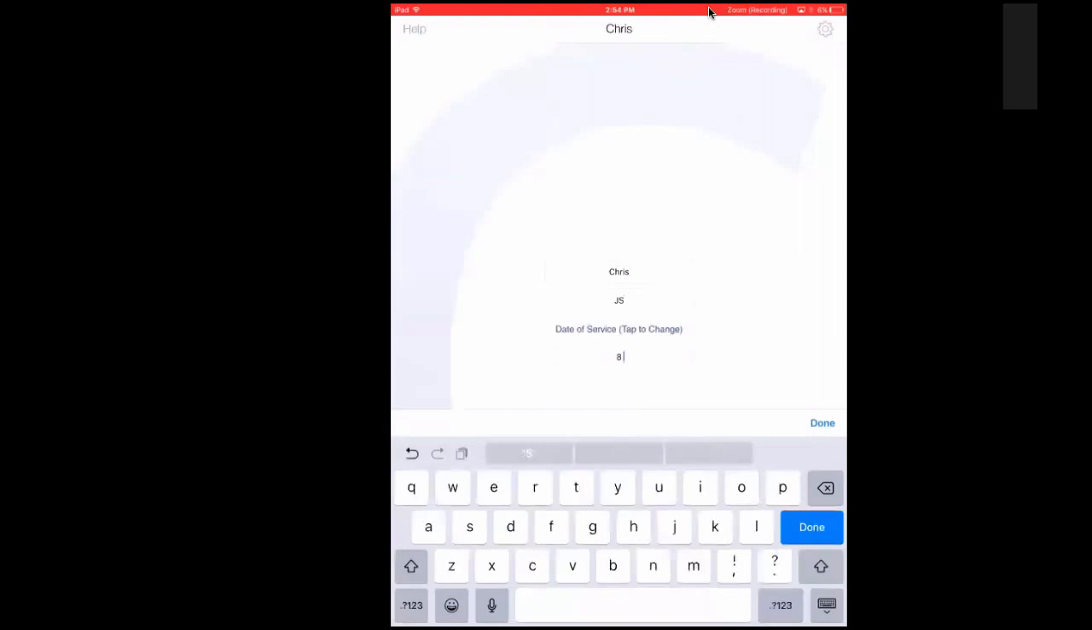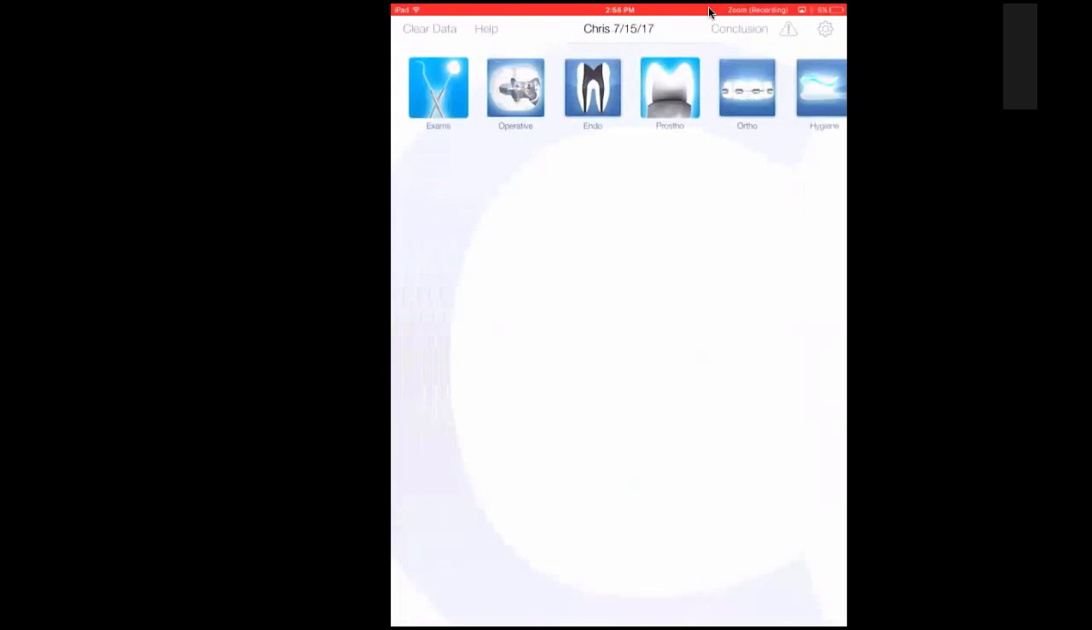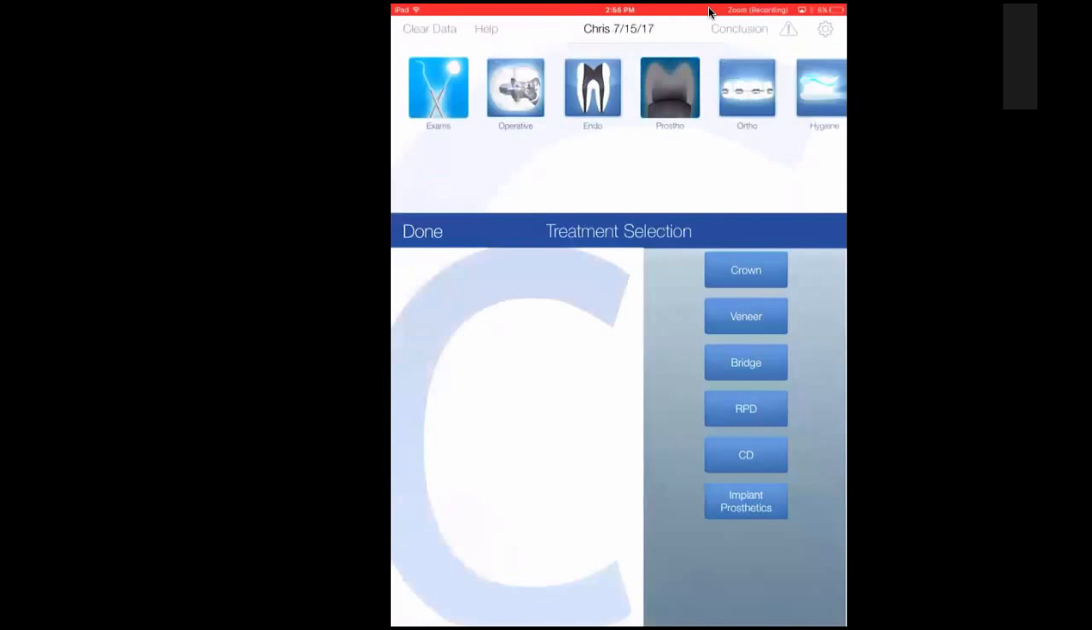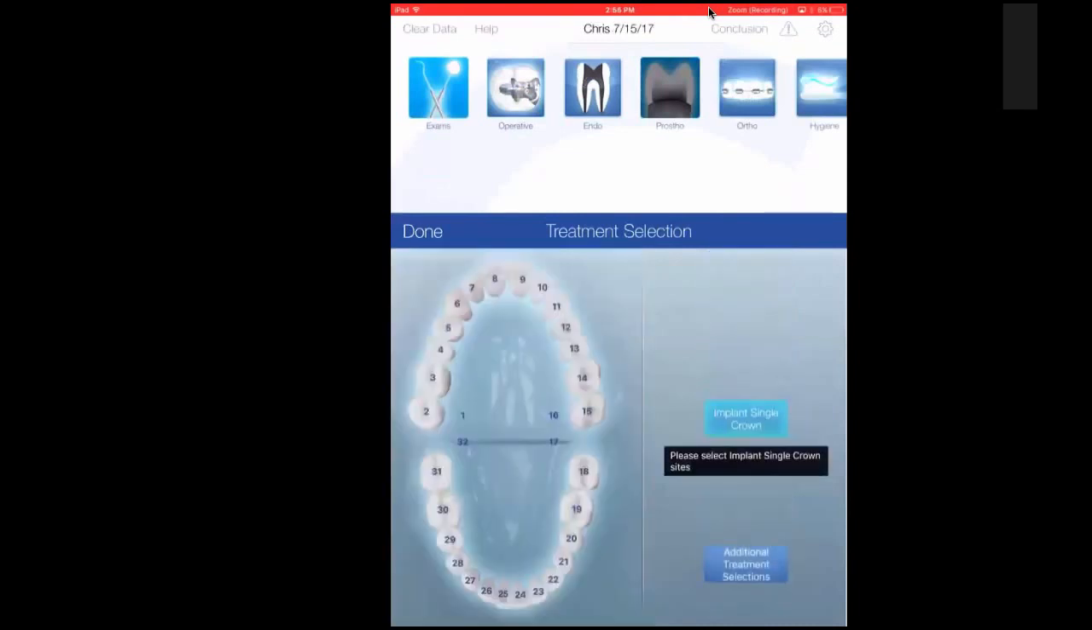I'm going to say soft tissue implant uncovering. I should say soft tissue molding by placing temporary implant abutment and crown. So there we go. So we hit done. And let's go to prosthodontics. We go to implant prosthodontics, single crown, implant single crown, tooth 8, hit done.